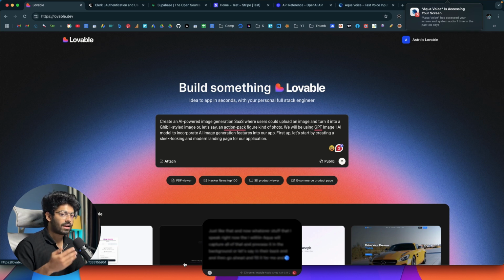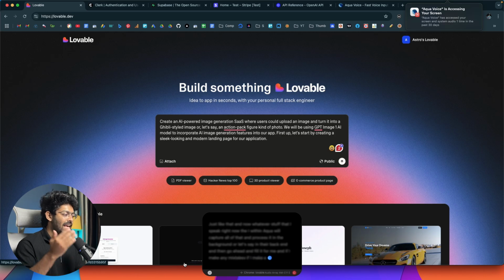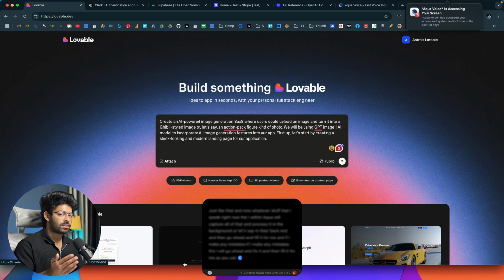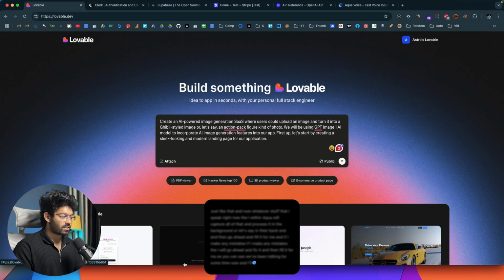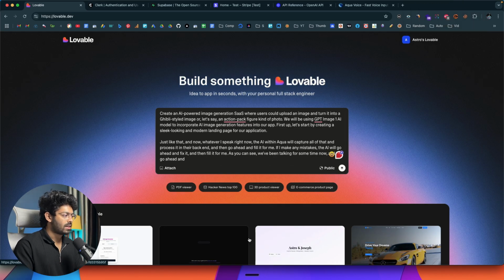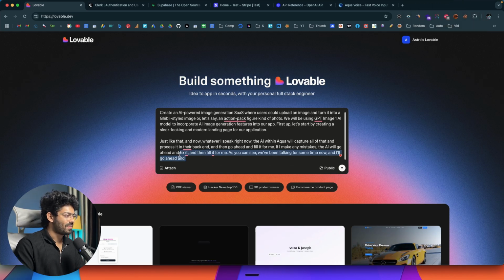And if I make any mistakes, the AI will go ahead and fix it and then fill it for me. As you can see, we've been talking for some time now, and now I'll go ahead and press the function key. Aqua is processing it, and there you go. See? I repeated the term "if I make any mistake" twice, and as you can see, the AI processing has done a great job, and it is only included once in here.